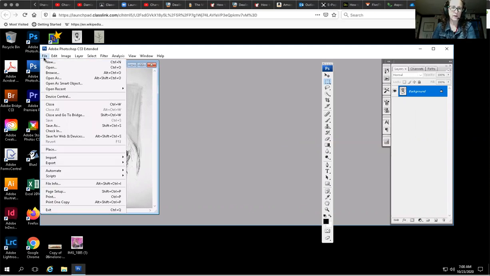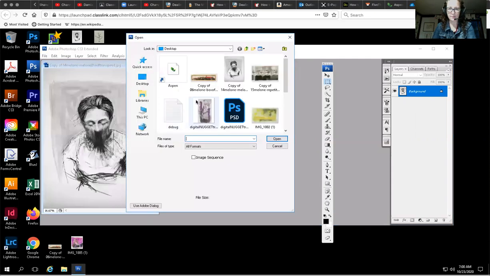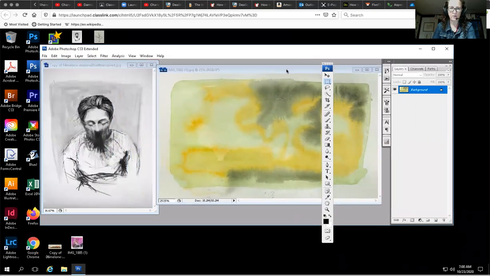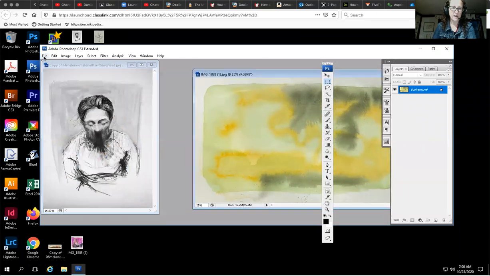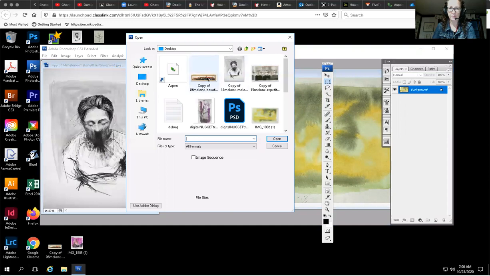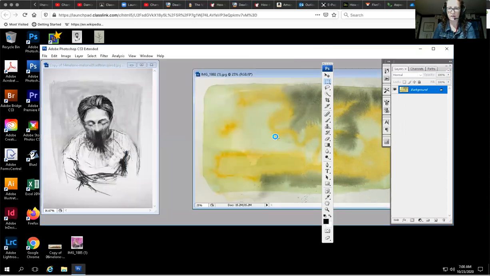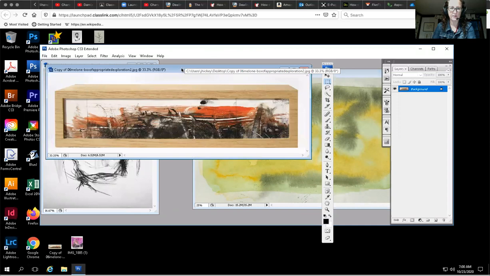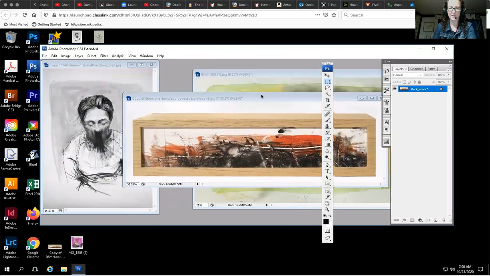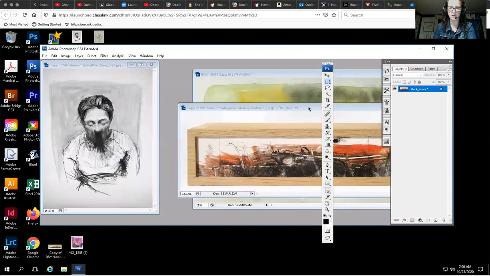And then you want to open up either a watercolor background. Here I just did a wet-into-wet bleed, took a picture of it, and here's this little piece. Or you might have an artwork that's already like a background. This was part of an installation I did, and I made all these tiny boxes of tiny little paintings, so I might use that. So you have your original artwork, and you're going to combine it in Photoshop.